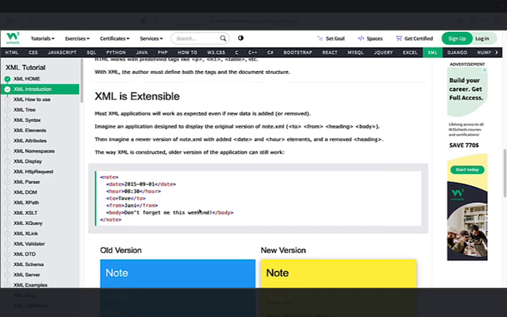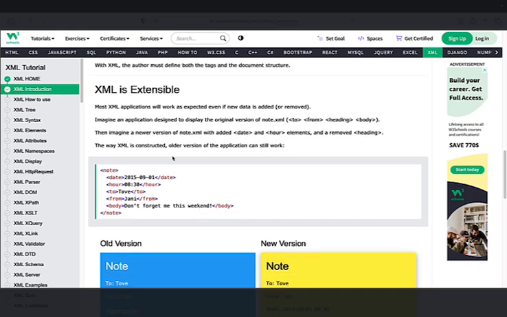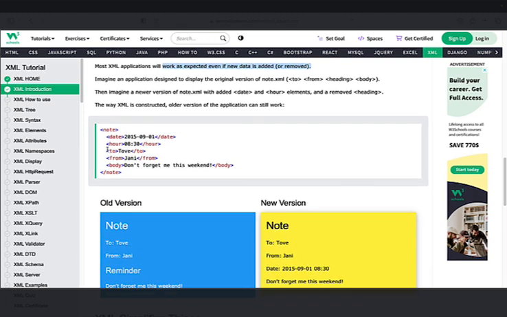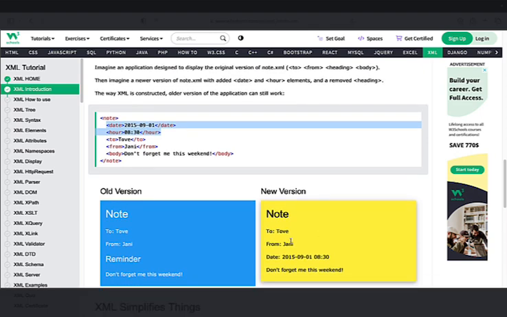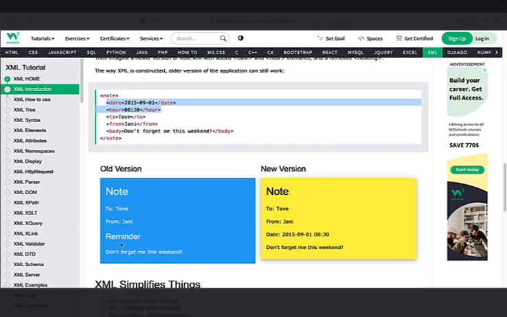So XML is extensible. What this means is that XML applications will work as expected even if data is added or removed. Imagine an application designed to display the original version of a note XML with to, from, heading, body. Then imagine a newer version of the note XML with added date and hour elements, and they remove the heading. The way the XML is constructed, the older version of the application can still work. So even though we have an older version, it will still work. We have the predefined data and we added the new data. The system will still work perfectly. We don't have to mind that. The older version does not have a date, the newer version will have a date. No problem with that.